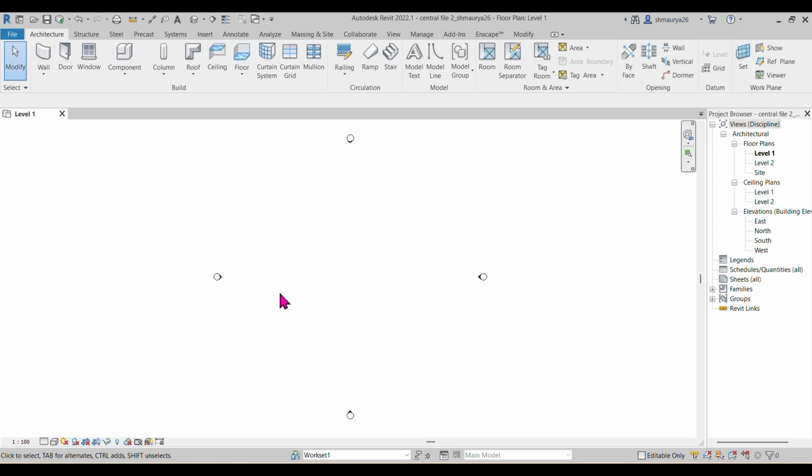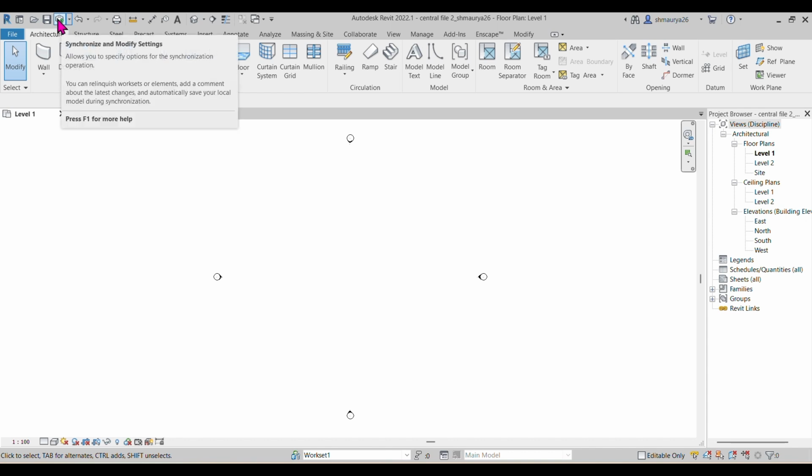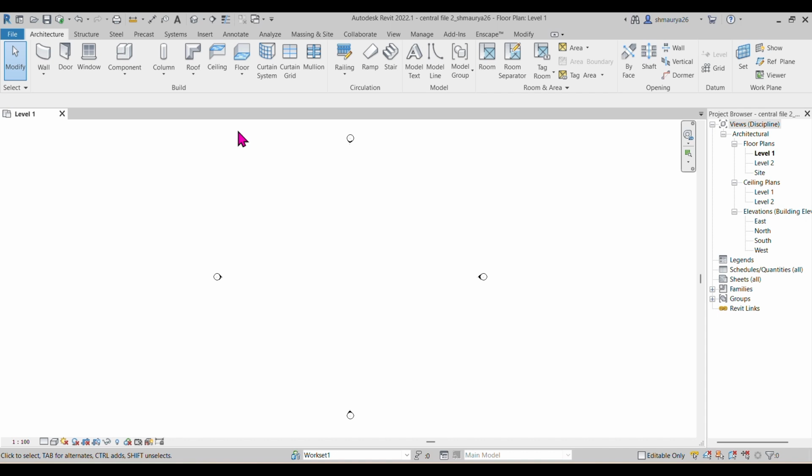Basically, you are not directly working in this central file. You are just working on your local file. Not just you, basically all the team members, all the different teams are working on their particular local files. Then they can update by using this synchronize tool, right?